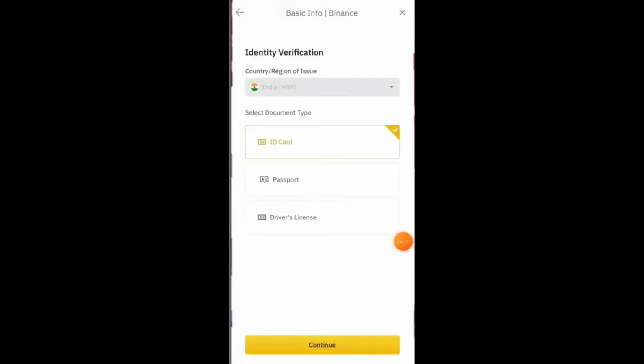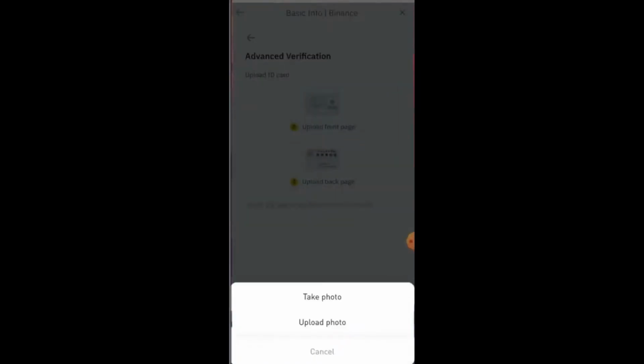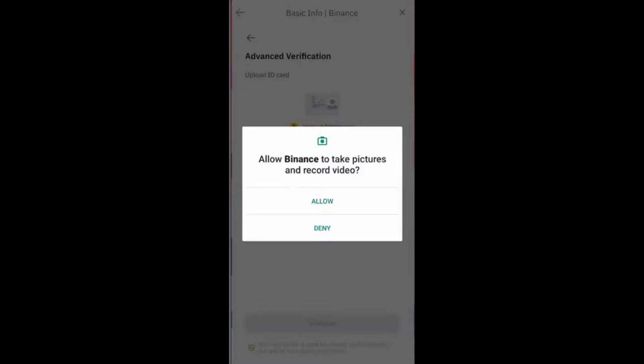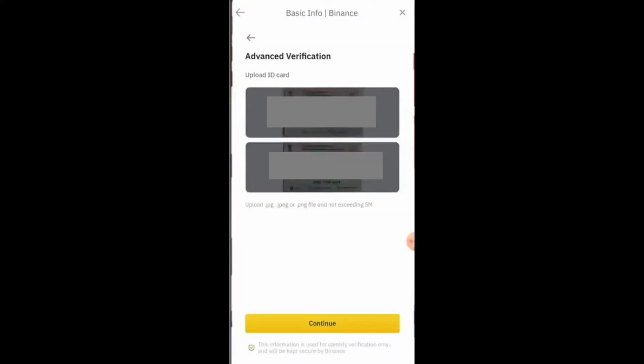Now here you should submit any one document to verify your identity. You can upload any ID card like Aadhaar card, or you can upload passport or driver's license. I'll just upload Aadhaar card. So click on ID card option. Now here you should upload front and back images of your Aadhaar card. Now click on upload front page to upload front image of your Aadhaar card. Now click on upload photo. Click on allow. Now similarly do the same thing to upload back image of your Aadhaar card. Now click on continue.